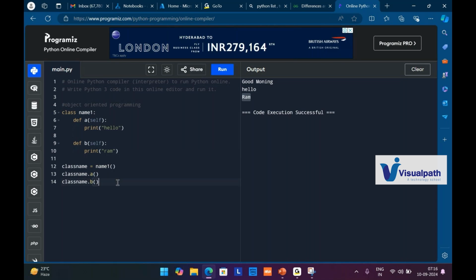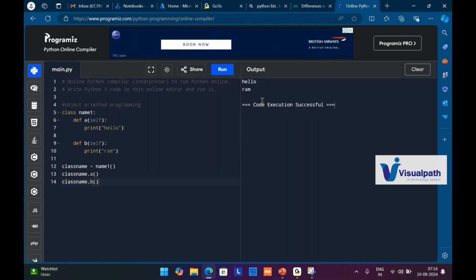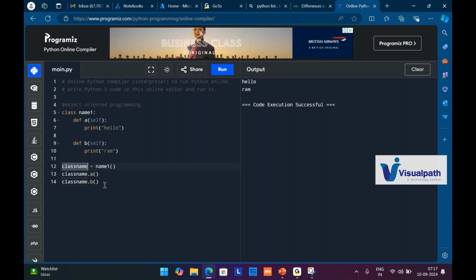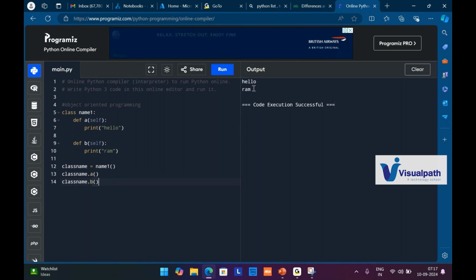Okay, when we try to execute this, we got the output. First, we have initiated the class so that the memory gets created in the RAM, and then we are calling method A and method B by using the class name, that means this initiated object. On the basis of that, we'll get the hello value and the RAM value.